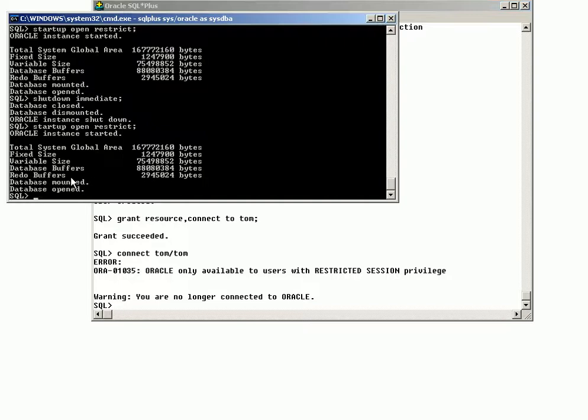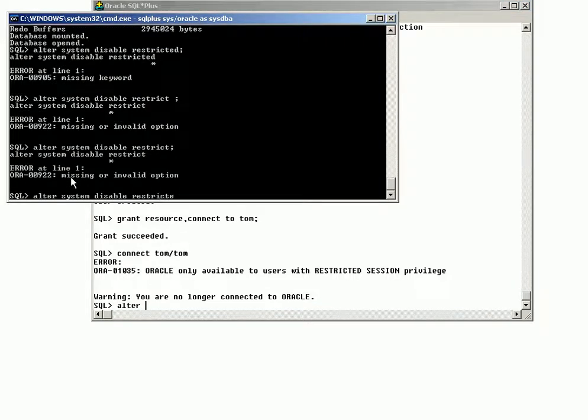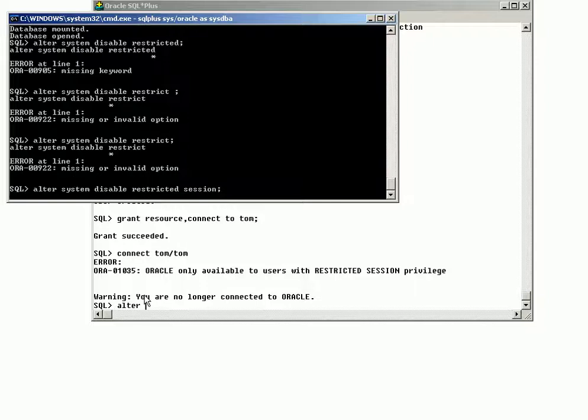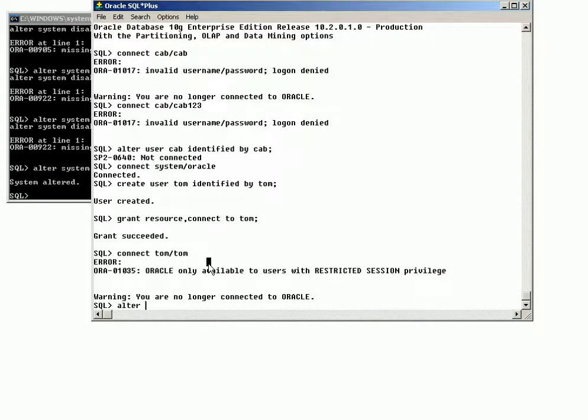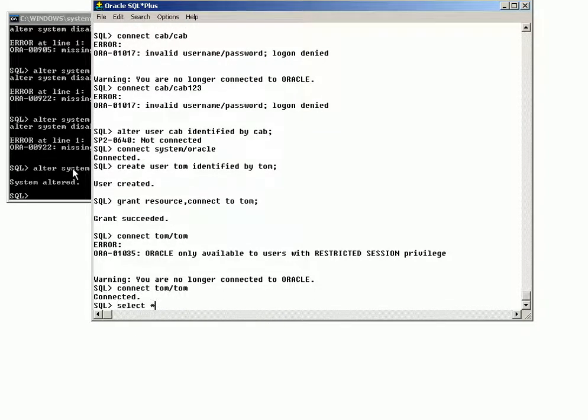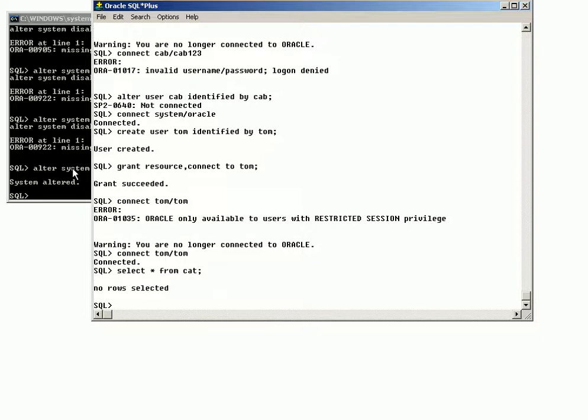So now what I do is I fire a command from here: alter system disable restricted session. Now what has happened is that the restricted session has been removed, that particular restriction has been removed. So now I connect as Tome and run select star from cat. That's it. You see, now you are able to log in even though you don't have the restricted session privilege.